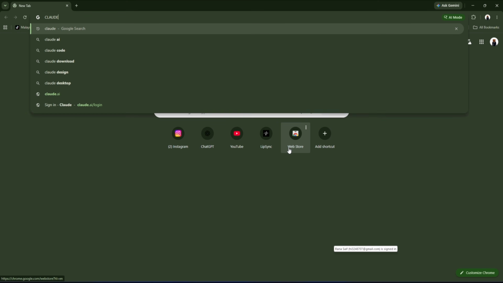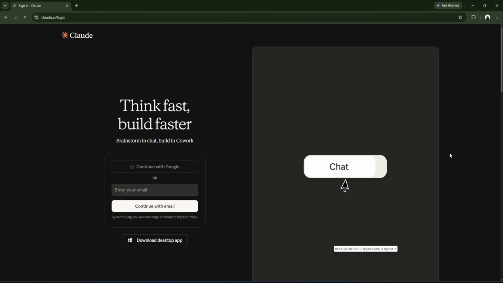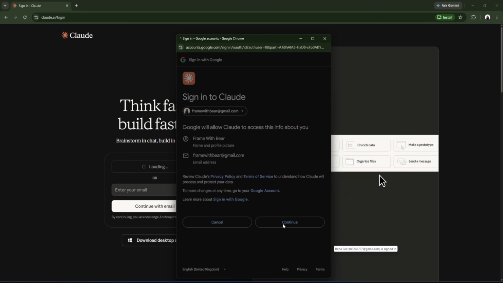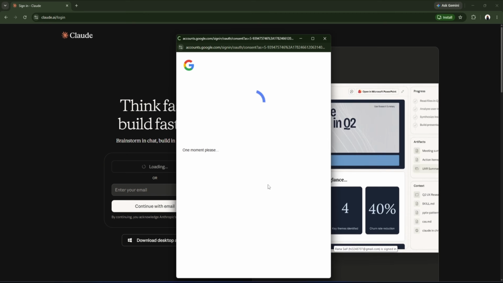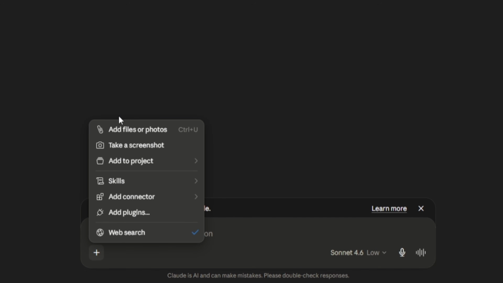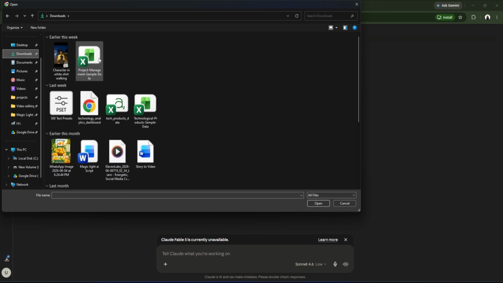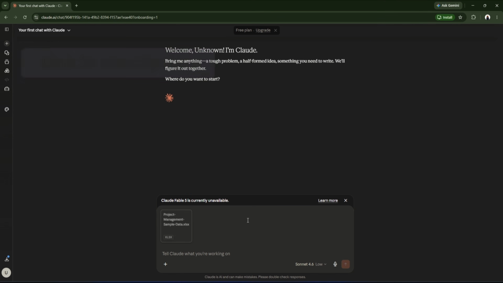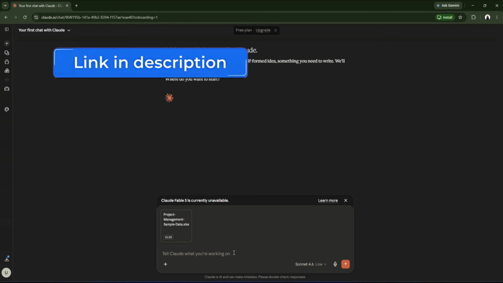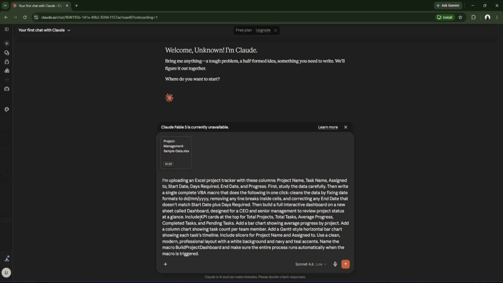First, open your browser and search for Claude AI. Log in using your Google account. Once you're inside, click on the plus icon and upload your Excel file directly into the chat. This is where the real magic begins. Now, copy the prompt given in the video description. Paste it into Claude AI.